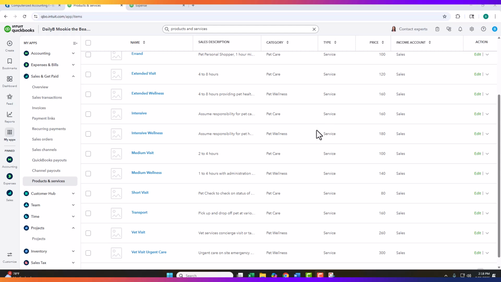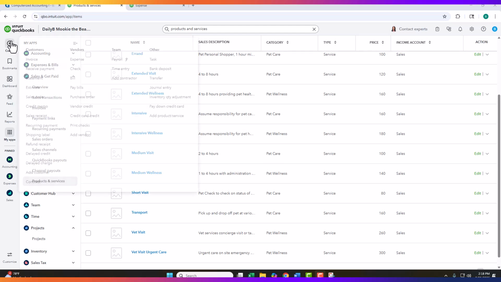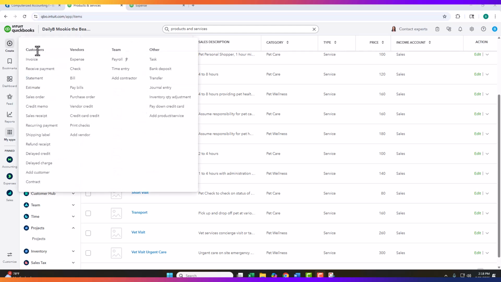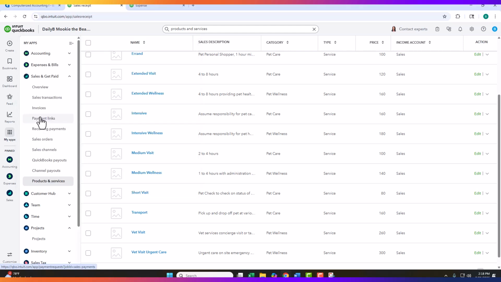So now we're going to work through a couple of transaction workflows related to our customers. So the first one, I'm going to mouse over our Create button. I'm looking in the Customers column, and we're going to use the Sales Receipt form. And remember that the Sales Receipt form is used when the customer pays at the point of sale. In other words, a cash sale.